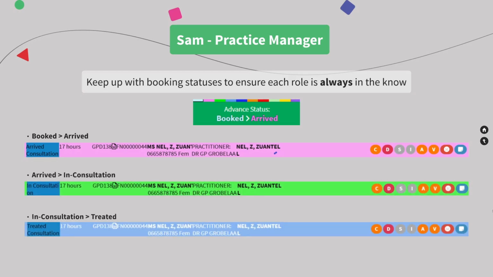And as I said, the booking statuses as well, Sam can keep up with that. He knows who's booked and who's arrived. He knows who's in consultation, and he knows who's treated. So he can always track, according to each one of those. And if something hasn't turned green, he can always check up and say, okay, Tabo, what's going on? Has the patient been invoiced? Are things good there? So forth and so forth. All right.